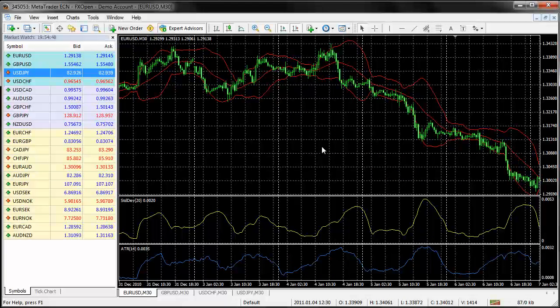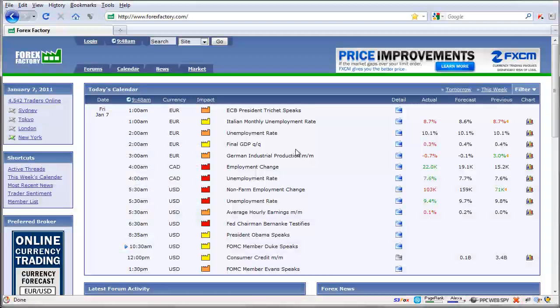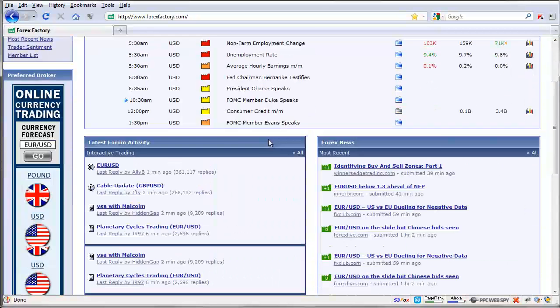Alright, now fundamental data. Let's quickly move into this before we get into the next video. Sometimes when I start up my trading station, the first thing I'm going to look at is the Forex Factory website. You can use Bloomberg if you like, but I prefer Forex Factory's data. It's a little bit better.